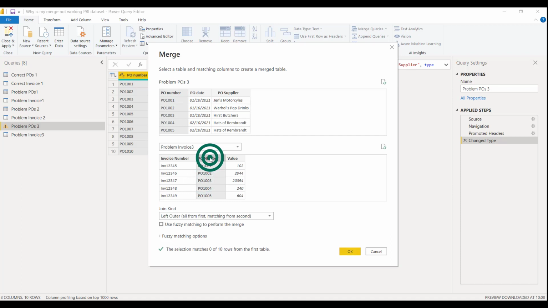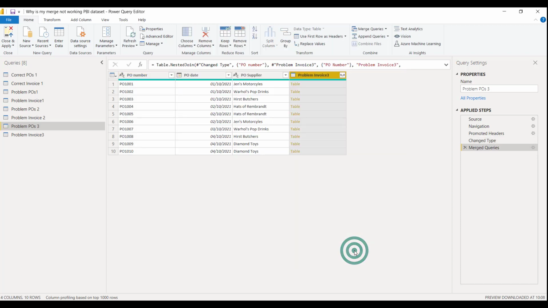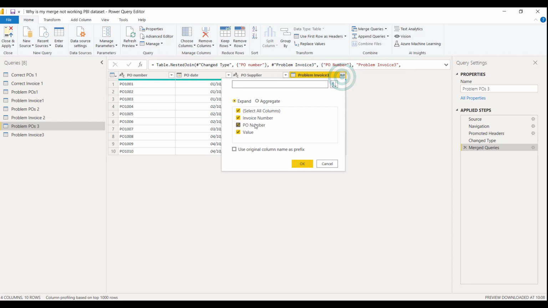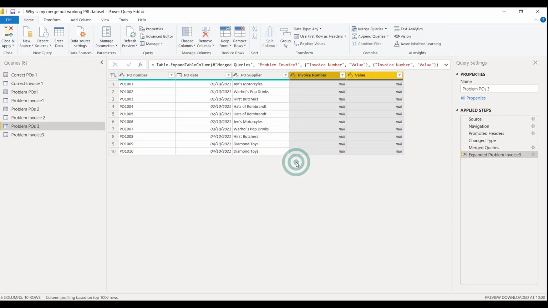Right, now this looks weird because all the data looks the same. The data in the key column looks exactly the same. You've got your green tick at the bottom, but it says selection matches 0 out of 10 rows in the first table. So this is very bizarre. Let's have a look at what happens if we push this through. Right, we've got our null values again. So something is different, and this is the problem that generally trips people up the most.